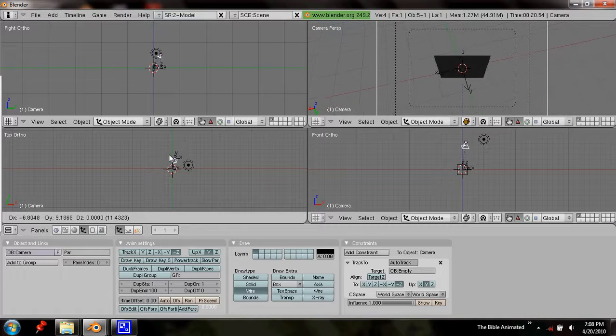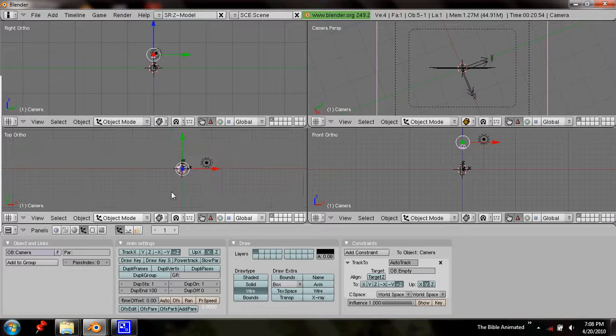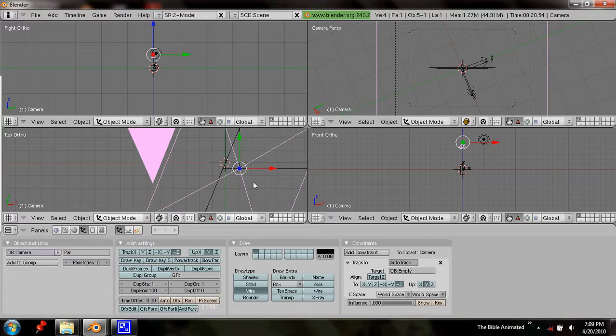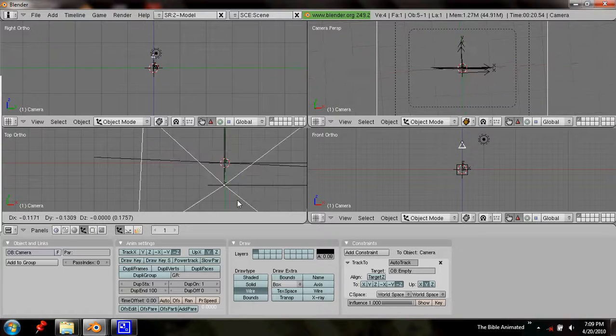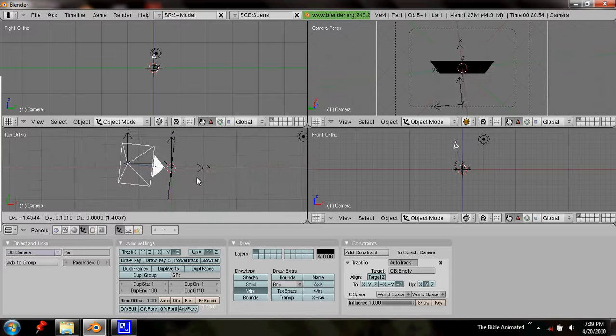And if we go right above it, we'll notice, let me zoom in so we can get right above it here. We will notice that it points straight up. There, we can make it so we can't see it anymore. So that's pretty much the basic setup.